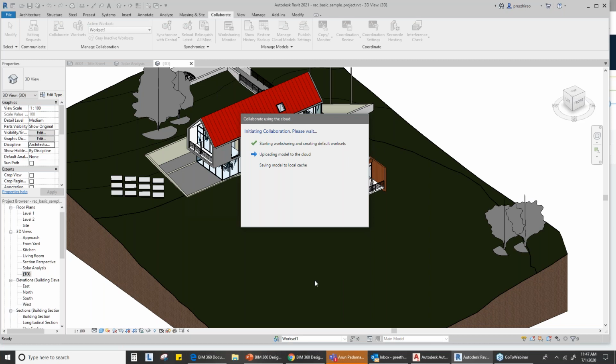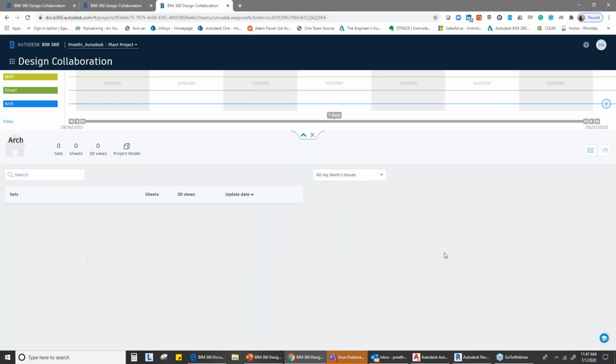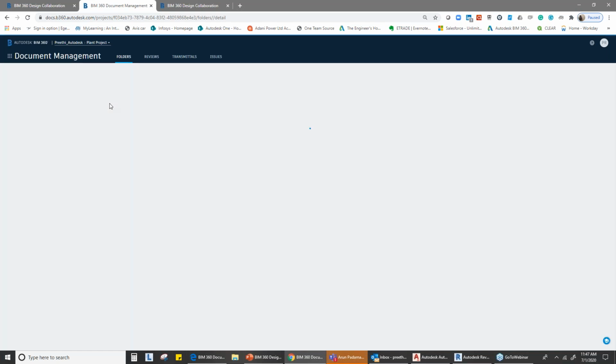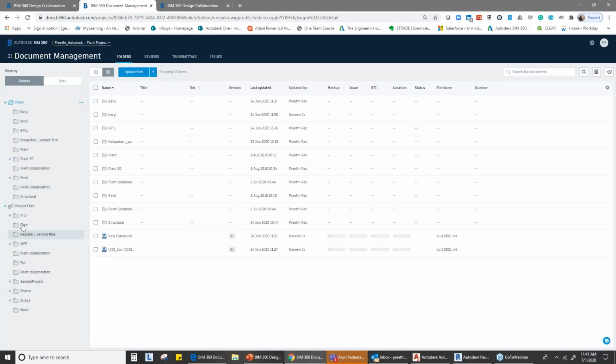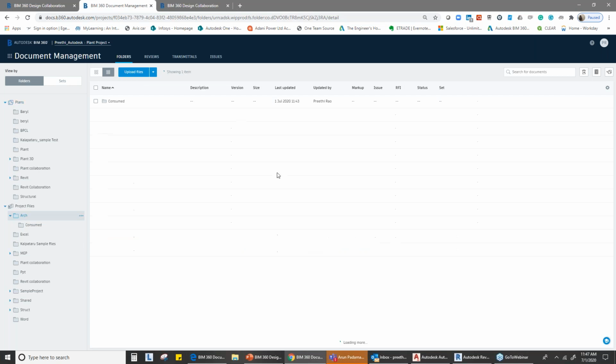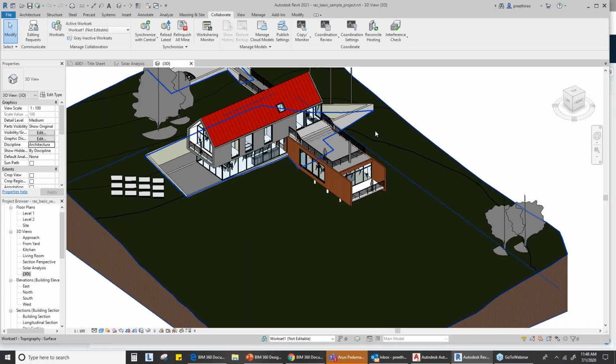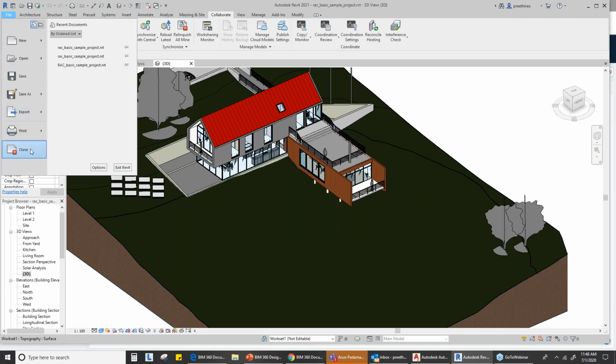Now, as soon as I collaborate from Revit, the model starts appearing in the architectural section over here, as well as in the document management section. In the document management section, you could see that my Revit models, which have started collaborating, have started appearing over here. And now it has collaborated this piece of information. So now let me close this.